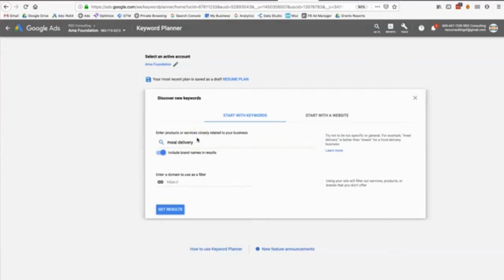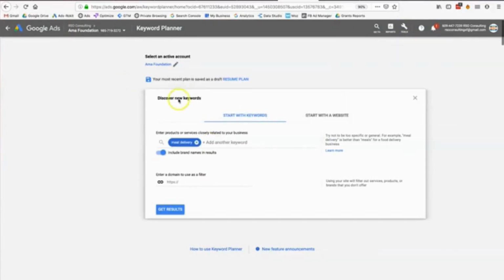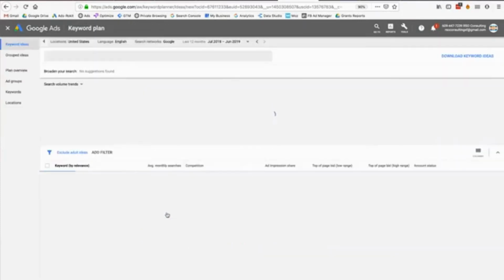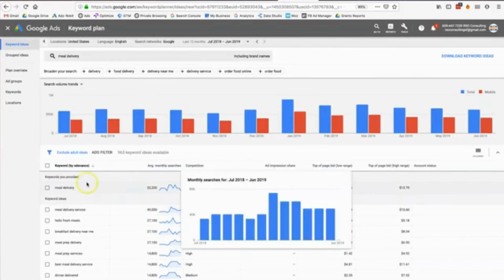If we have a business that delivers mail to people, what keywords do we want to optimize for? So we're going to be in Google Ads. We're going to go to Tools, then Keyword Planner. We're going to discover new keywords, and we're simply just going to type in a keyword. We click Get Results, and Google's Keyword Planner is basically going to give us some information.